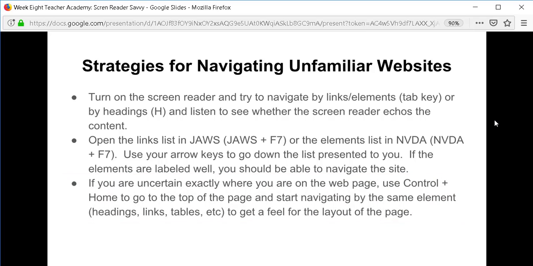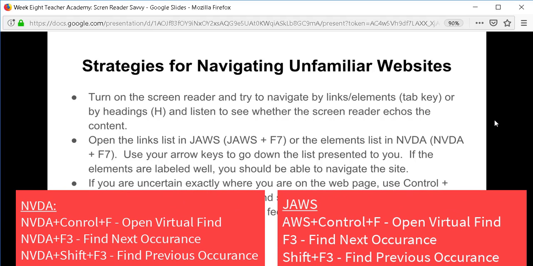One thing I did not put in here is how to do a virtual search with your screen reader. And I will cover that in the video that we talk about later, because that is another good strategy, and I really should have included that here.